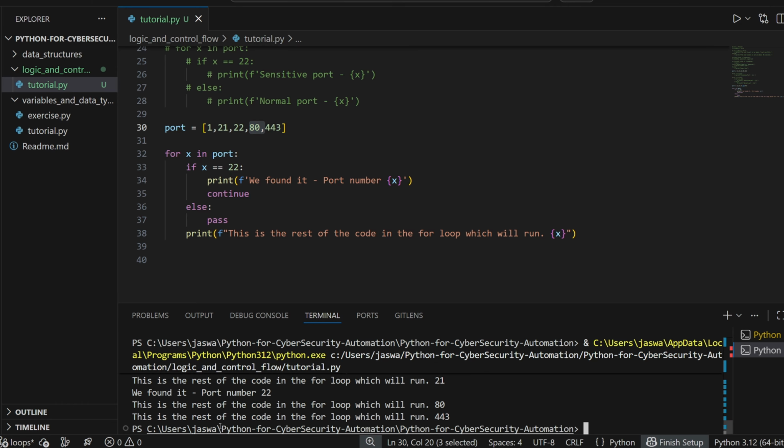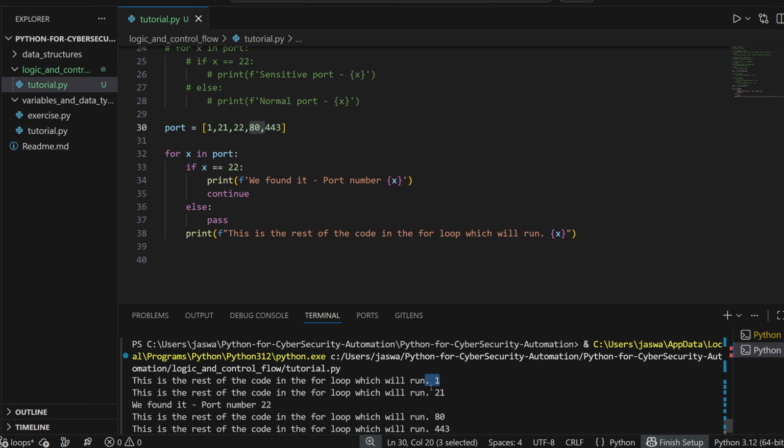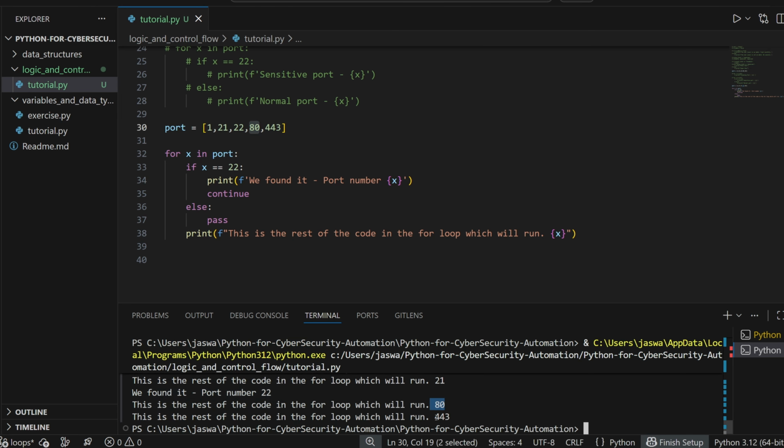So if you run this, here you can see it ran for 1, it ran for 21, and as soon as it detected port number 22 in the code, it skipped this, it did not run this code, and it skipped to the next iteration, which was 80. And then the code ran for port number 80 and port number 443. So those are the two statements, continue and break, which can help you manipulate the loops in the way you want for your code. Let's comment it out.